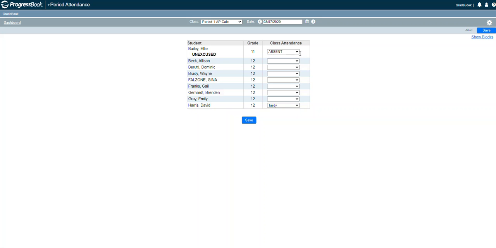One thing on the period attendance screen, you have the ability to modify. So by chance, let's say I had Ellie marked as tardy and then I realized, okay, she was unexcused, I can go back, click save, and then my changes have been saved.